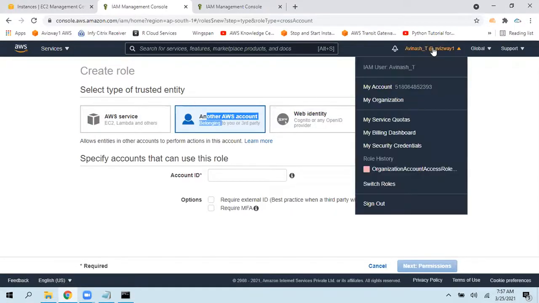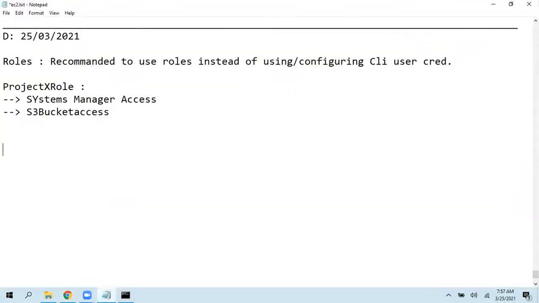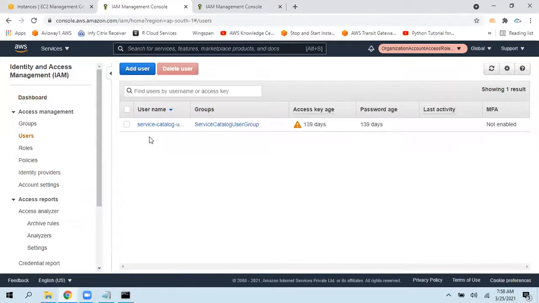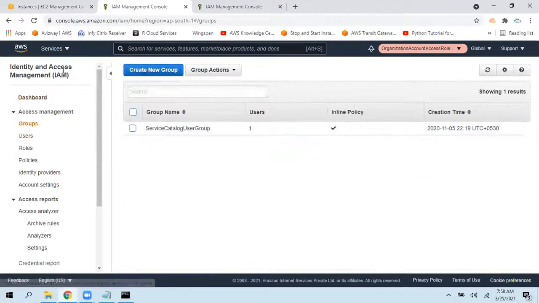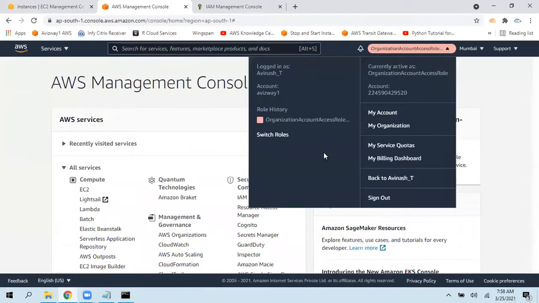Whenever you configure this, you can go here, see this role history. When I click on this, automatically I'm going to another AWS account, right? See, now I'm in a different AWS account. This is my AWS account ID. This is account 2, this is the account 2 ID. When coming to account 1, I'll show you this. So now I'm in this particular AWS account. I have a service catalog user and I have different groups and all. How did I switch? By using an option called role only.